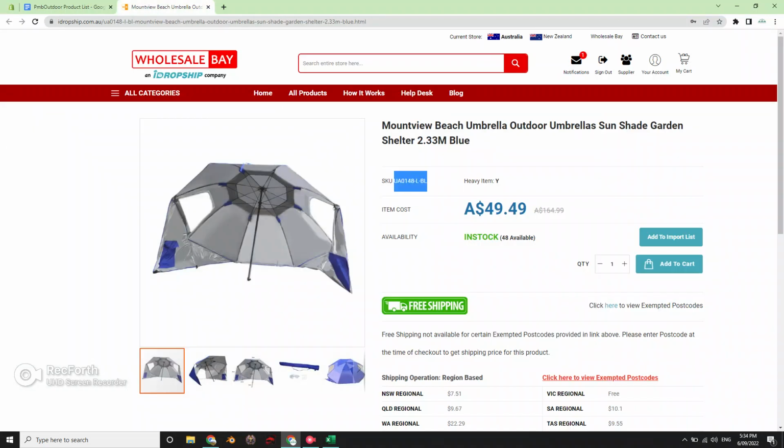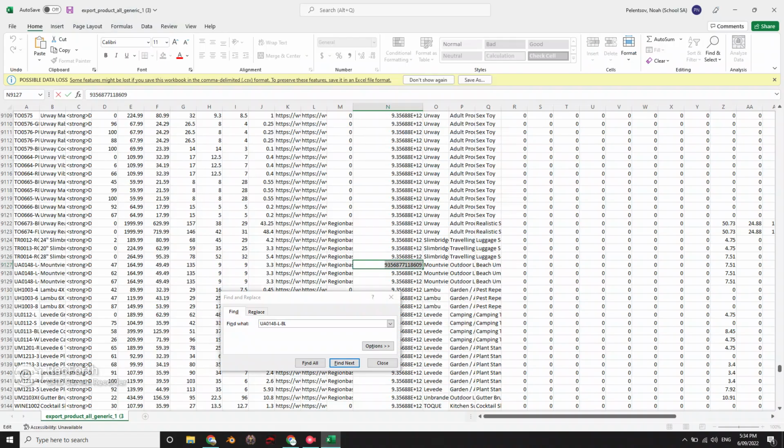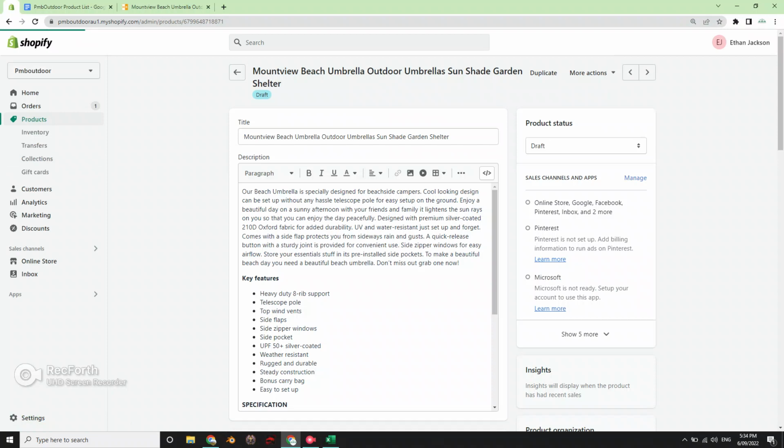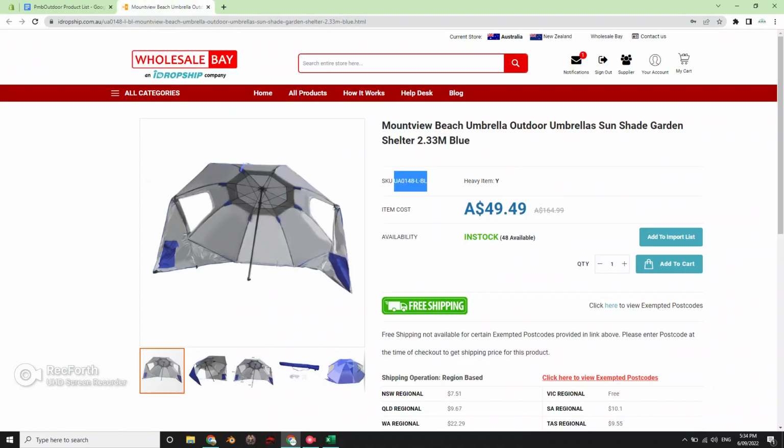Easy as that, but one thing you do have to remember is always check that you've got the right SKU connected and the right barcode selected, because quality control is definitely a big thing in this kind of area. But overall, that's the main idea for getting the barcode from Idropship.